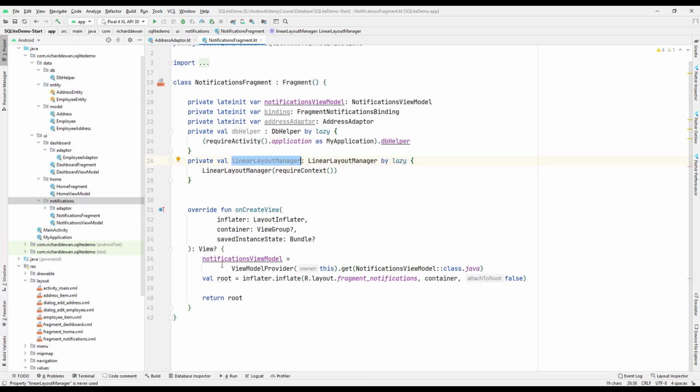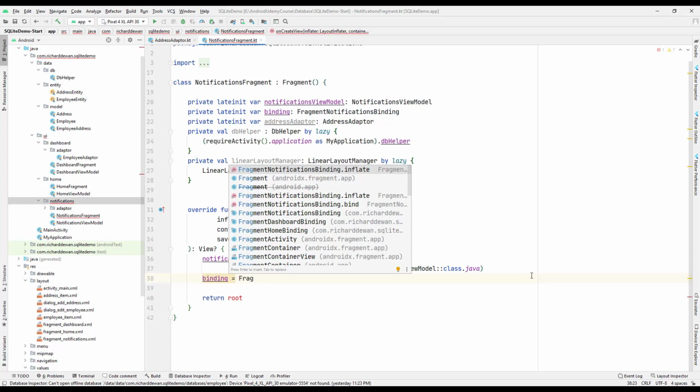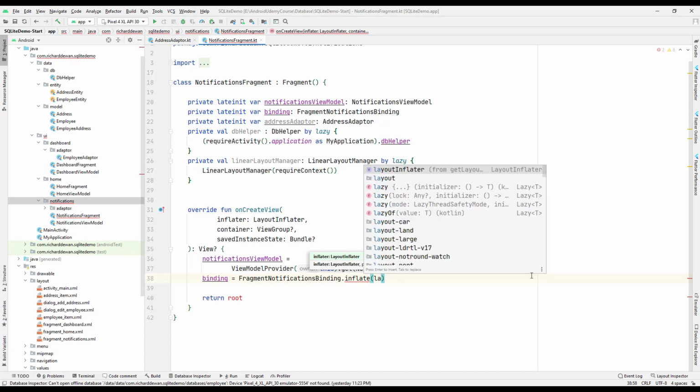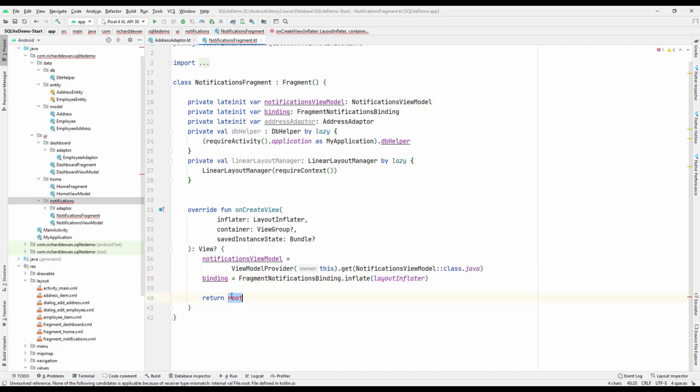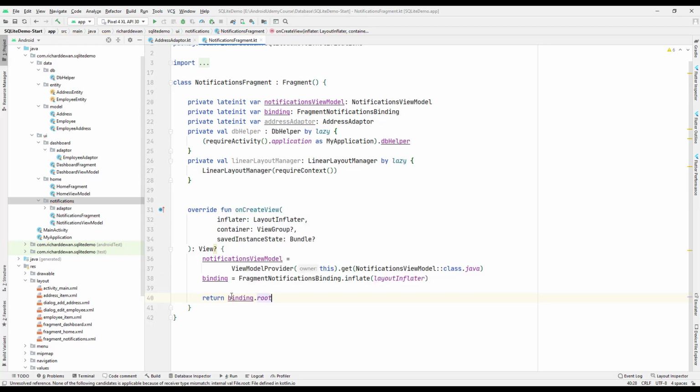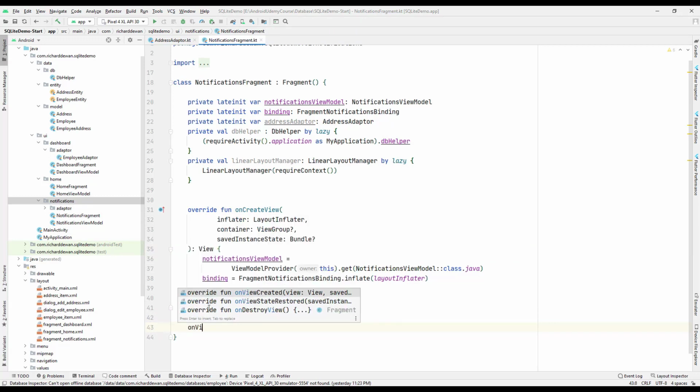So I think that's the thing that we have to do, and we will go over here, and instead of this I'll just say binding, initialize the binding, and that should be from the fragment notification binding dot inflate, and just give a layout inflater, and from here return the binding dot root, right? That should be fine. I can remove this nullable check, and now we have that one. I'll just override one more function. It should be on view created, right?